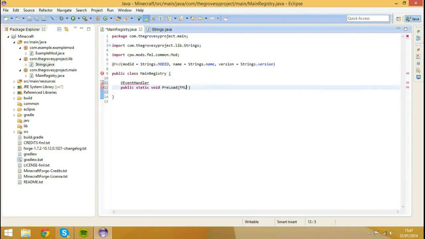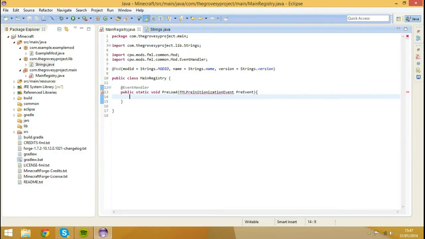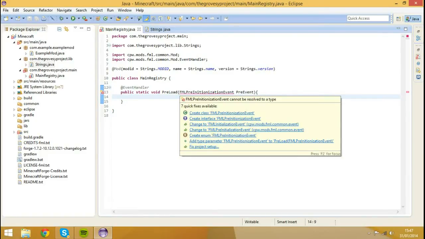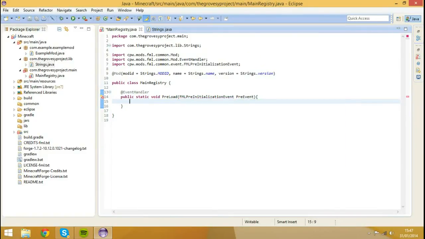Okay, so we're going to type FML pre-initialization event. I can never spell this. Then I'm going to call the parameter pre event, open brace, closing brace, Control Shift O. I didn't spell it wrong again, so I'm going to hover over it and hit change to pre-initialization event.